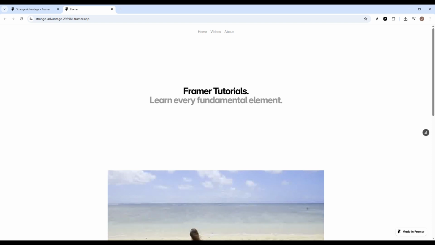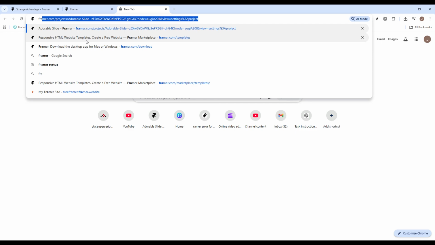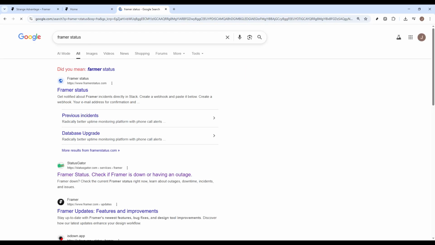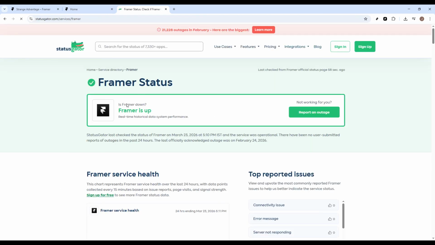If the problem is still there, the next thing to do is check the Framer status page for outages. Sometimes the issue is not on your device at all, but with Framer's servers. If there's a temporary outage, you may just need to wait until service is restored.